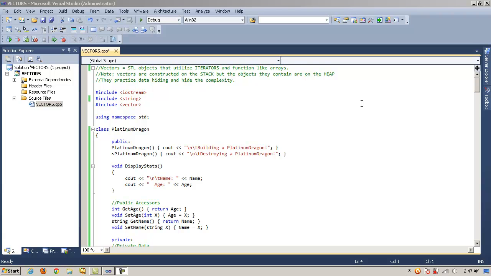Now, vectors come from the standard template library, or the STL, and they utilize iterators, even though they do function like arrays. Also, vectors are constructed on the stack, but the objects they contain are on the heap. So they practice data hiding, and they sort of conceal the complexity of their innards, or how they work. And we've talked about linked lists before, and they sort of work like a linked list.